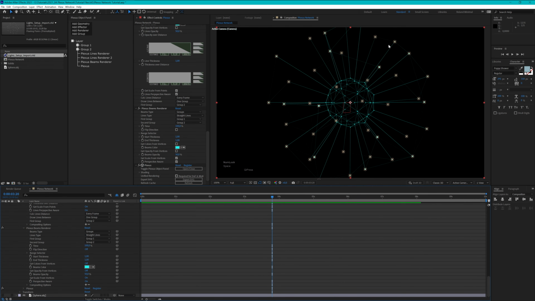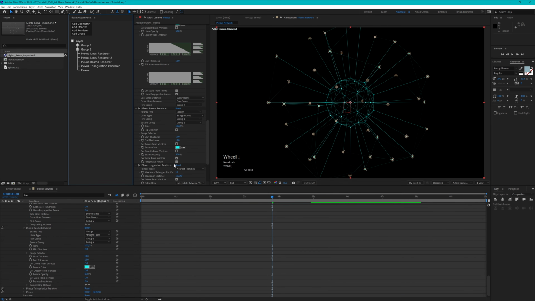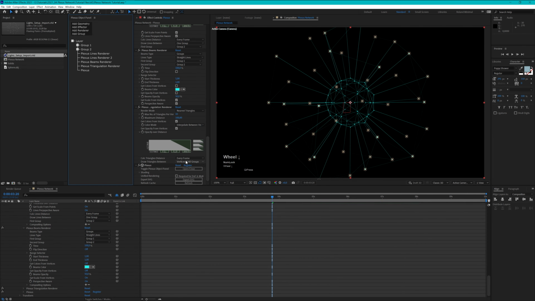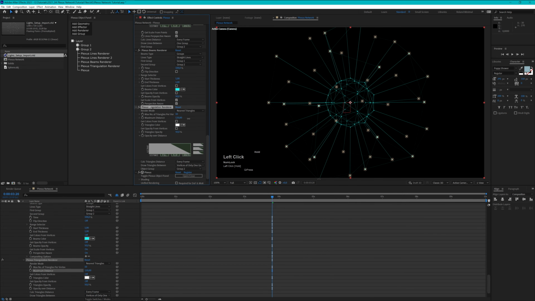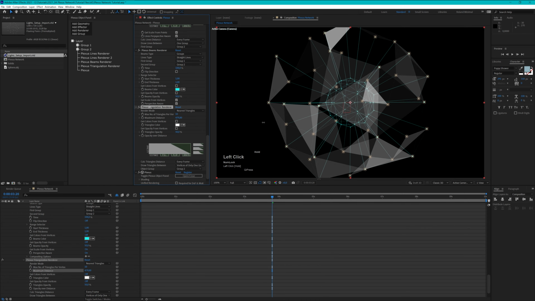So to make this network a little bit more beautiful and more complex and interesting, I will add in another renderer. And in this case, we want to use a triangulation renderer. And with this triangulation renderer, I want to affect only the vertices of one group. And in this case, it is group number 2. And if we now increase this distance here, you will see that we get some triangles appearing like this. And I don't want to have that many, so let's just reduce this down a little bit, something like that.